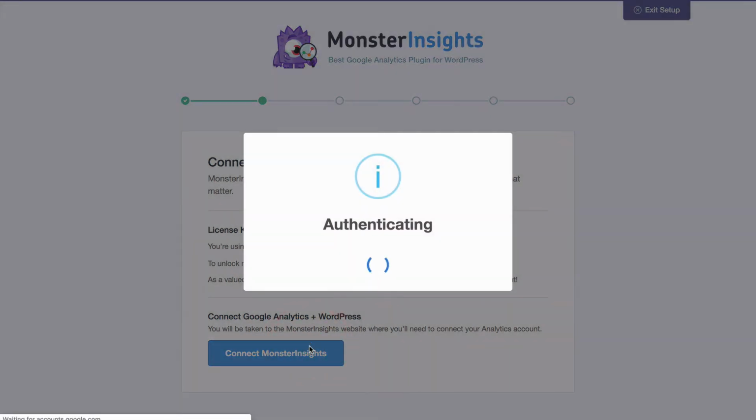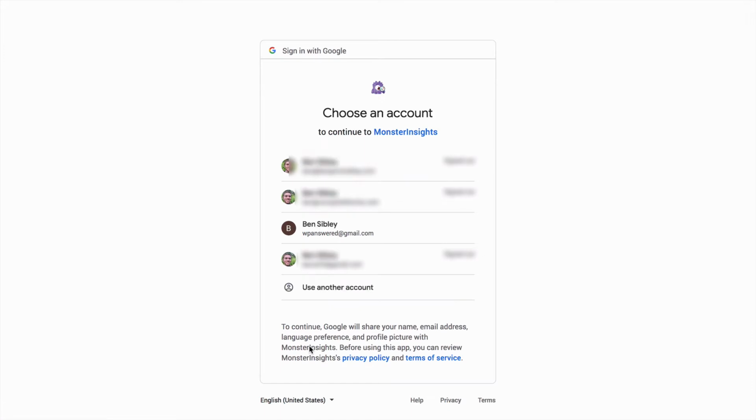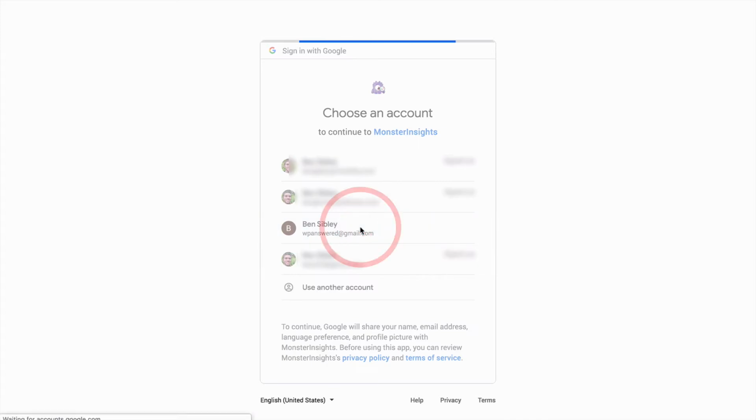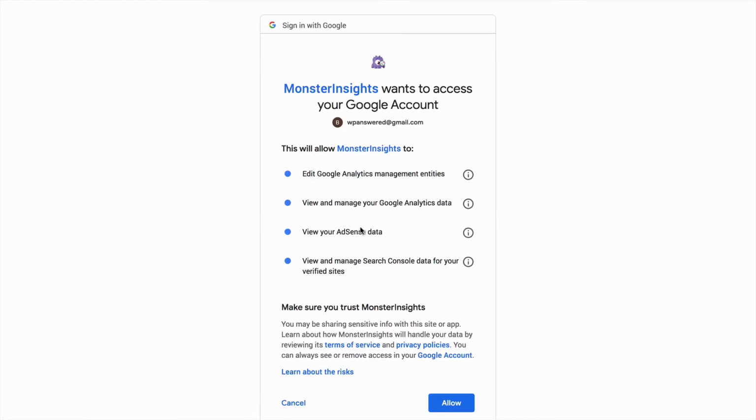On the next page, click the Connect Monster Insights button. This is how your site gets integrated with Google Analytics. When you click the button, Monster Insights will ask you to choose one of your Google accounts. Make sure to select the same account you used to sign up with Google Analytics. If you don't see it listed, click the Use Another Account button at the bottom to sign into the right one.